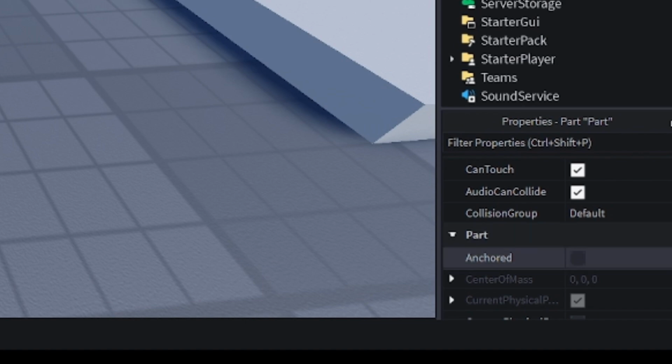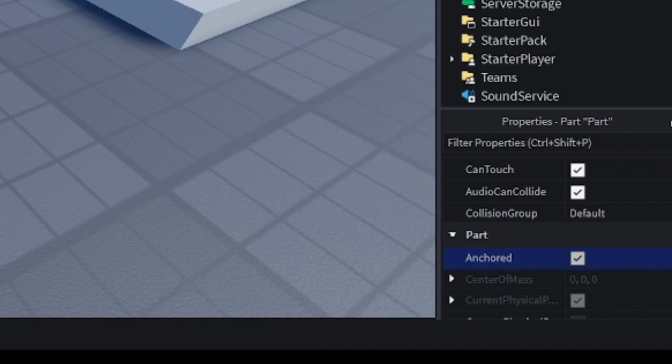Anchored is one thing that I don't know why it's always unchecked. Make sure to check it if you don't want this thing to fall. Because when something is anchored, when you check the anchored box, that means that it cannot be moved. Like you can't kick it around or knock it over or whatever.